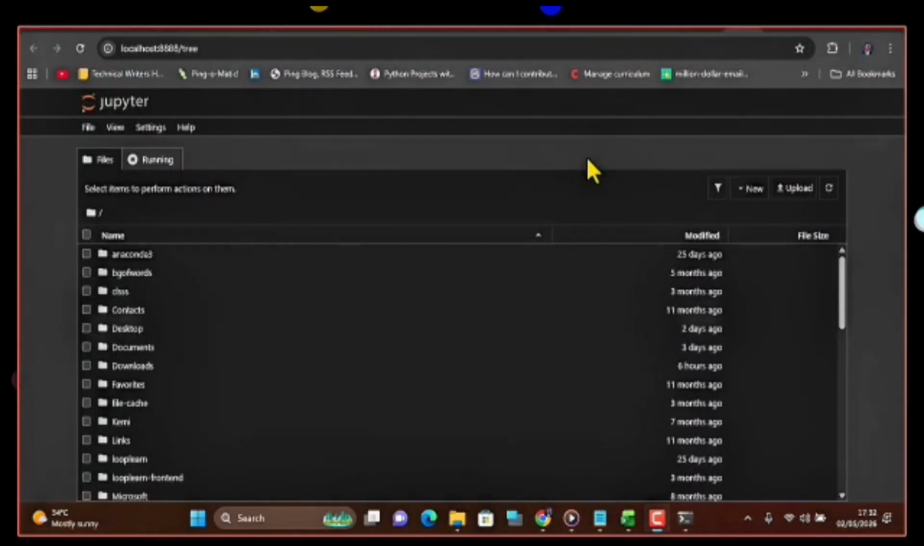Let's get into it. First, let's understand what Jupyter Notebook is. What exactly is Jupyter Notebook? Jupyter Notebook is an open source web-based environment where you can write Python code, run it immediately, and see the results right below your code.